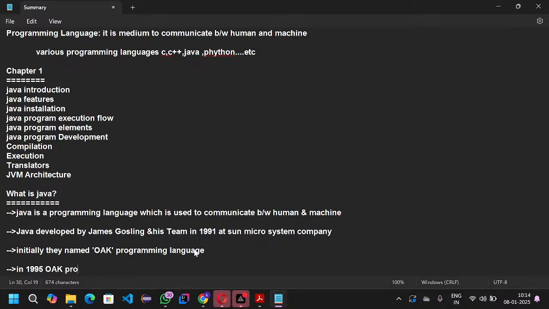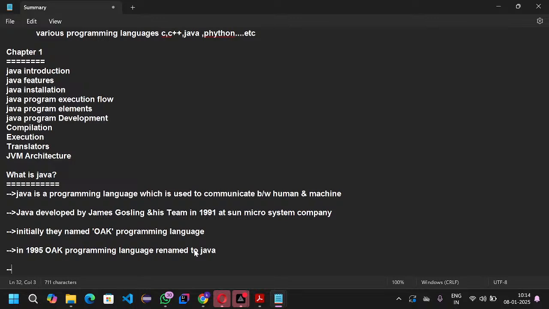in 1995, the Oak programming language was renamed to Java.